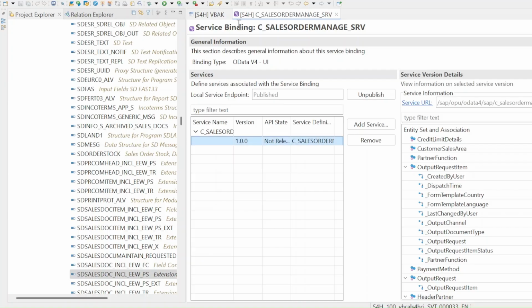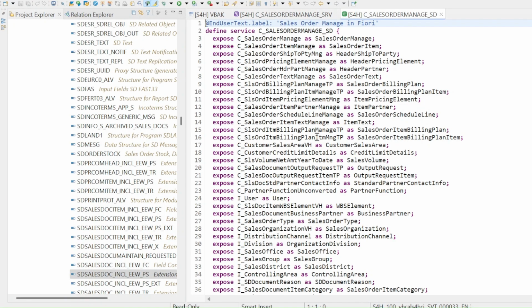So now we are in Eclipse and we are inside the service binding, the sales order manage SRV. This is the same name that we saw in the Fiori apps library. So what we are going to do is we will first right click over here and say open service definition. And once this particular service definition opens, we will find over here all the different entities that are part of the sales order manage.